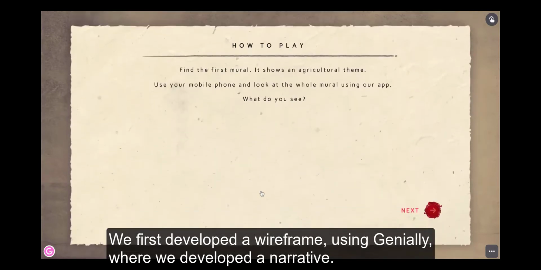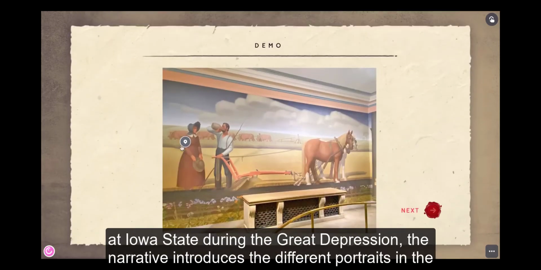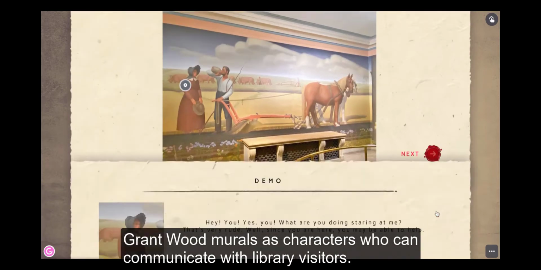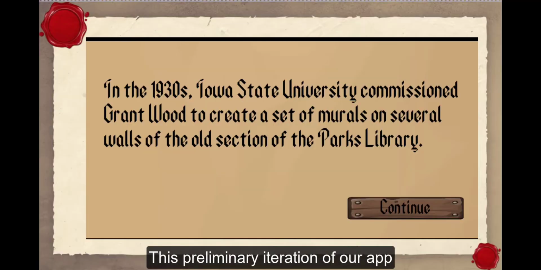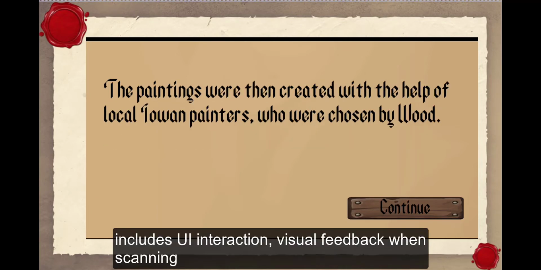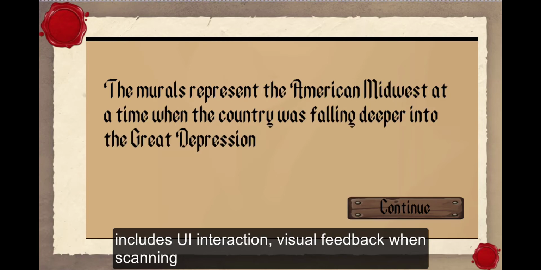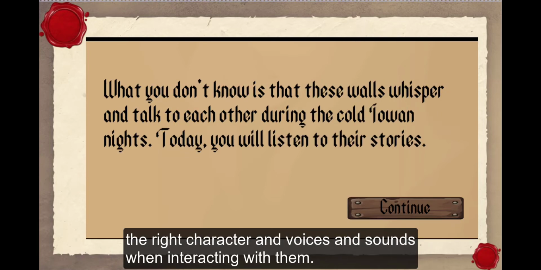We first developed a wireframe using Genially, where we developed a narrative. Since the Grant Wood mural shows the contributions of different fields at Iowa State during the Great Depression, the narrative introduces the different portraits in Grant Wood's mural as characters who can communicate with library visitors. This preliminary iteration of our app includes UI interaction, visual feedback when scanning the right character, and voices and sounds when interacting with them.